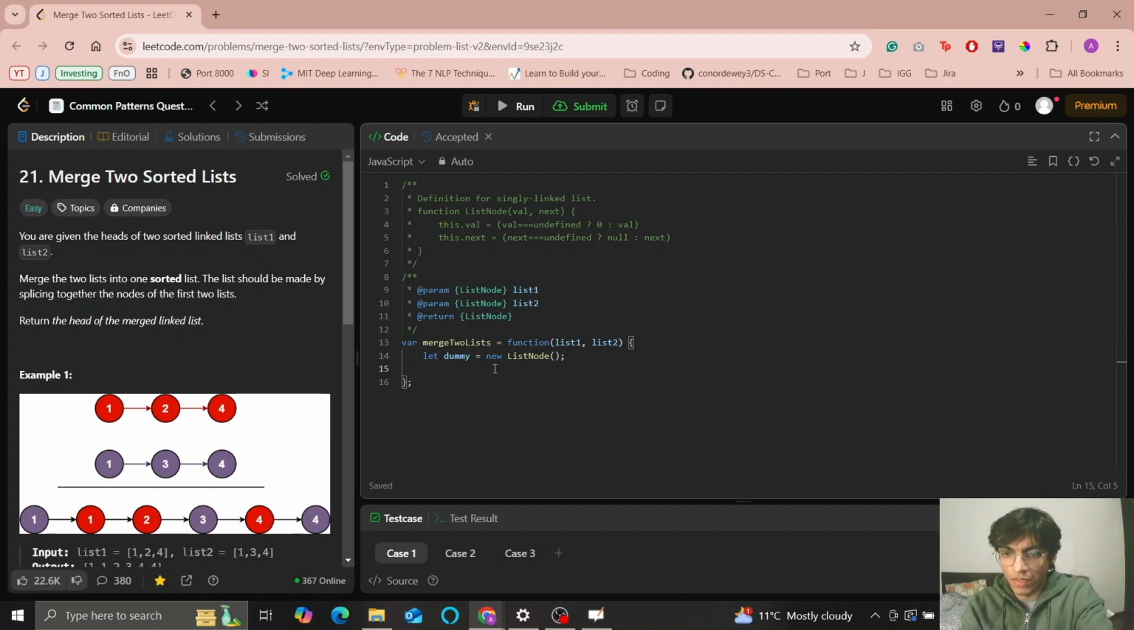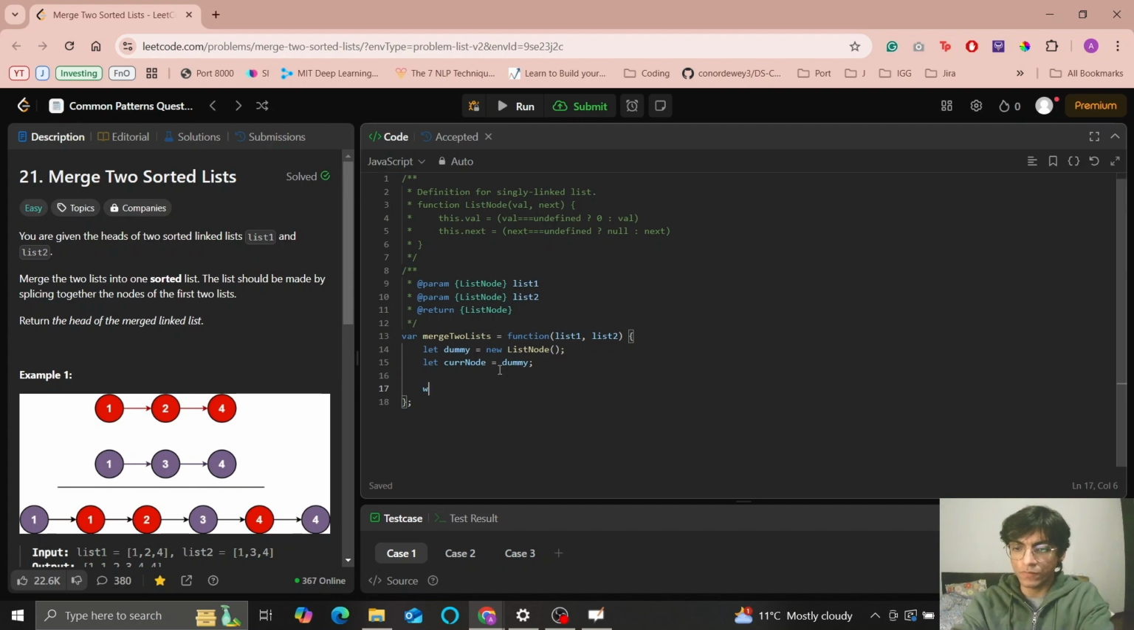For now, the dummy node has been initialized, and we also will be having our current node, right? This will point towards the dummy node. While there are elements in both lists, which can be written down as follows. If neither of the elements is null, we simply process our list.